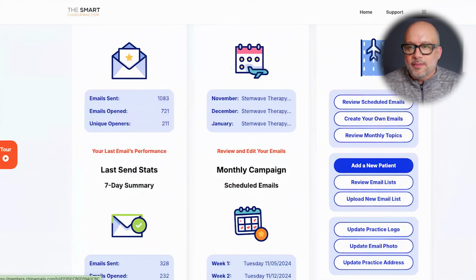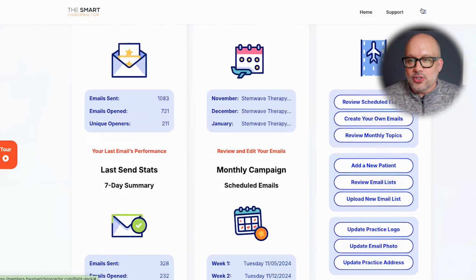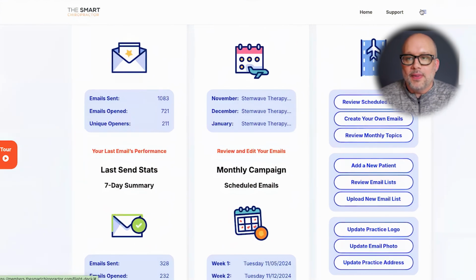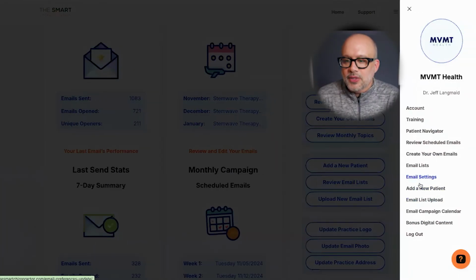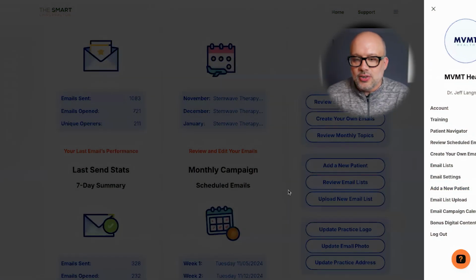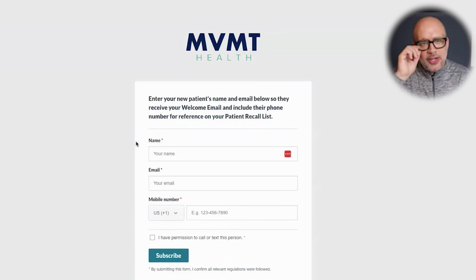You can click there. Or on that hamburger menu, those three lines that we call the hamburger menu, up in the right-hand side, you click there. You go down a little bit, and you're going to see Add a New Patient. Either of those links is going to take you to the same place. We'll click Add a New Patient, and it's going to bring you to this screen right here.